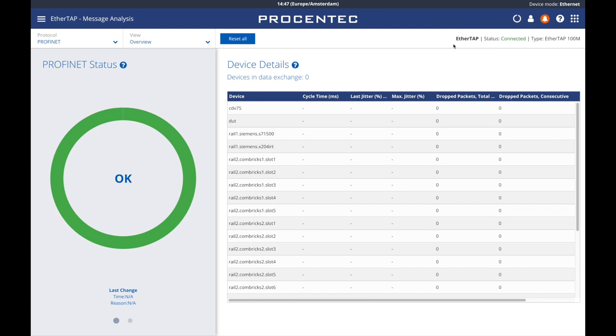On the top right, you can see the status of the EtherTap and the model of the EtherTap that you're using. For the purpose of the video, we're going to do the passive monitoring on a Profinet network. So, I will leave the protocol as is. As you can see, the protocol is set here.